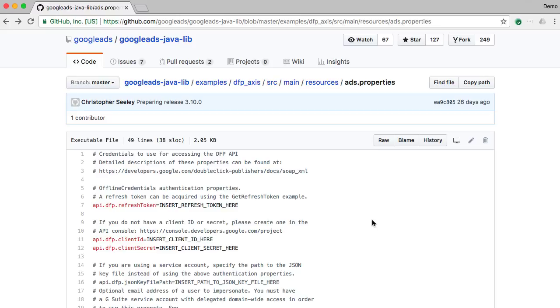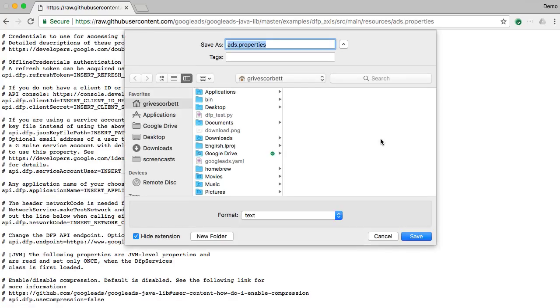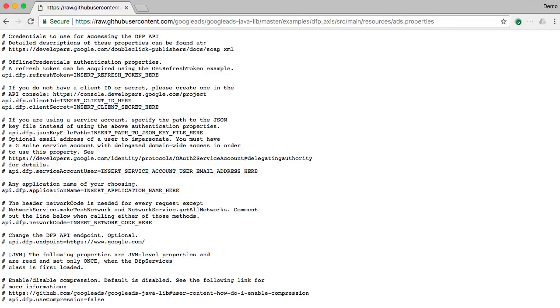Navigate to this file in the GitHub project to see a sample. You can click on the raw button and then save the file to your home directory to use as a template. Let's open it up in a text editor.